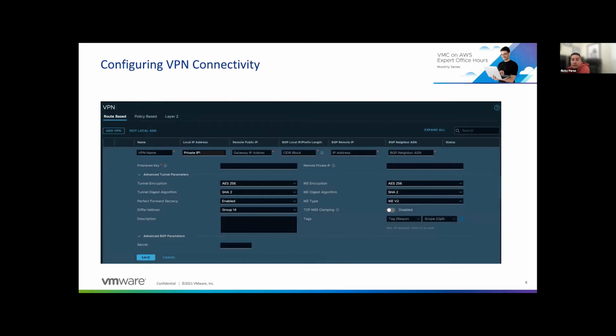Now, once you have your firewall rules open and you're able to access your vCenter, there's three ways that you can actually access your SDDC. Over the public internet using a public IP. Majority of our customers, we do not see using this. Majority of the time, we see customers doing one of two things. The first one is configuring a VPN to access your vCenter.